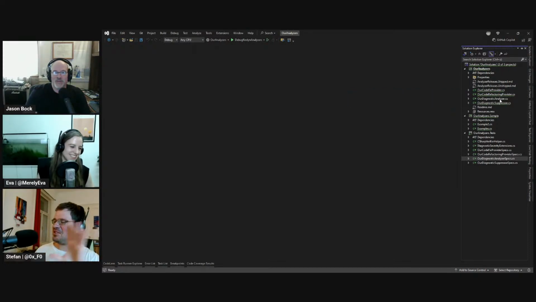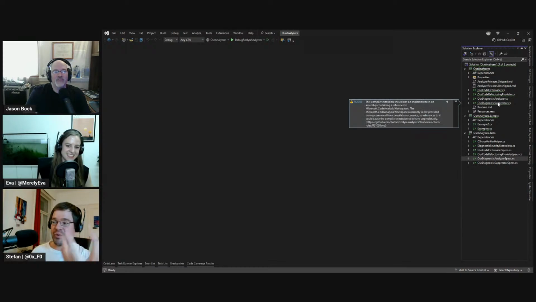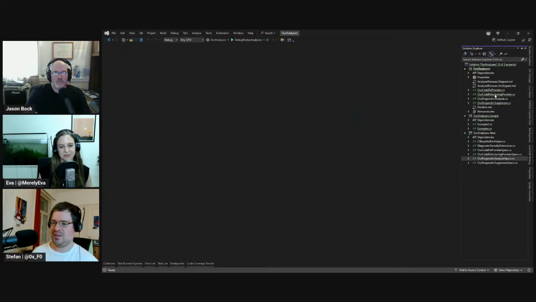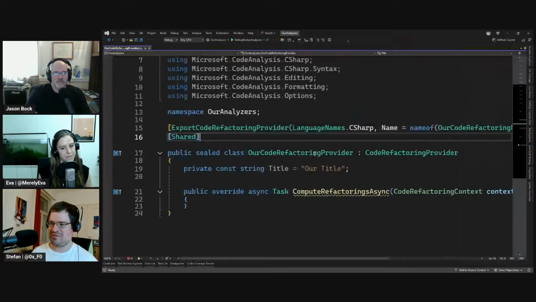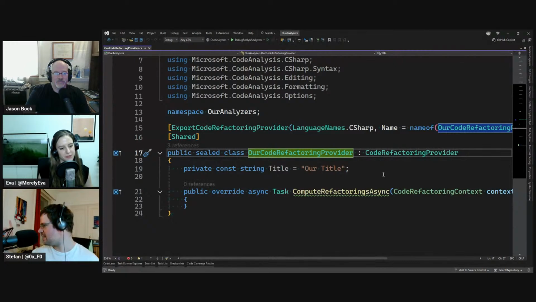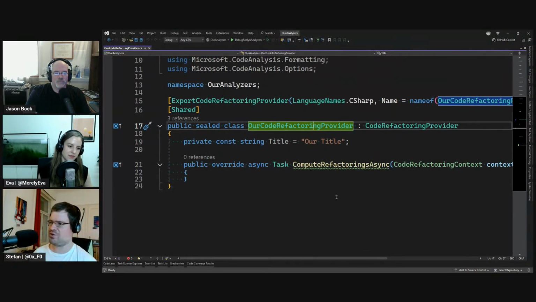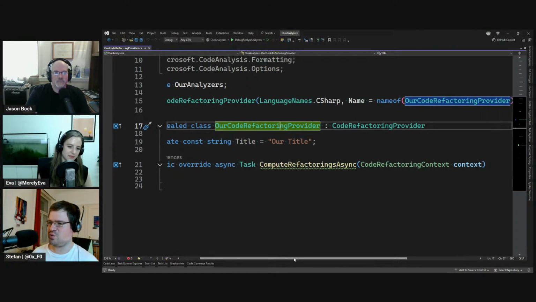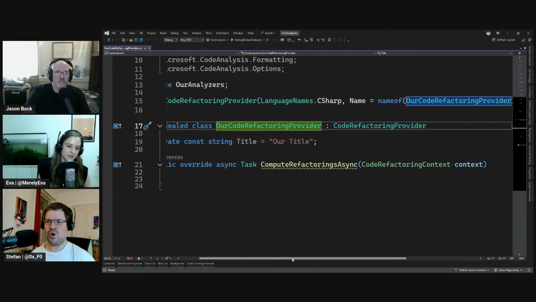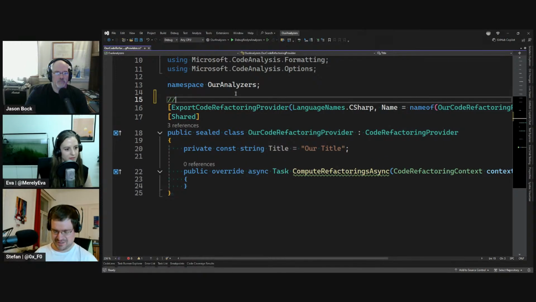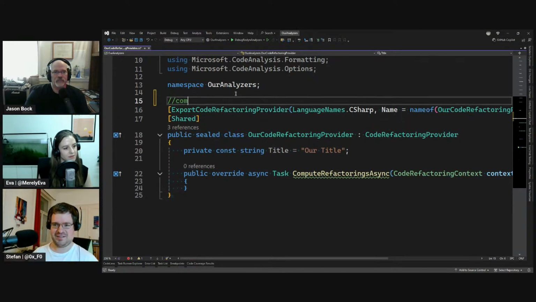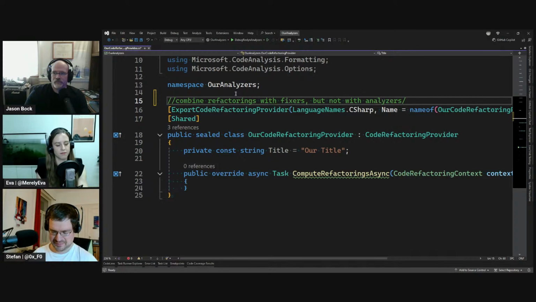Then maybe let's just make it a super quick one, because there is a fourth component that we would like to mention as well, which is a refactoring. I don't have an example here ready, but maybe let's just outline it, which kind of looks very similar to a code fixer. So I suppose refactorings combine refactorings with fixers, but not with analyzers and suppressors.